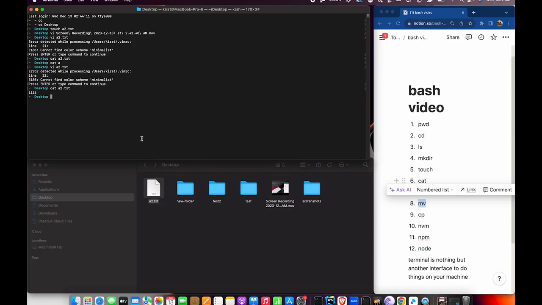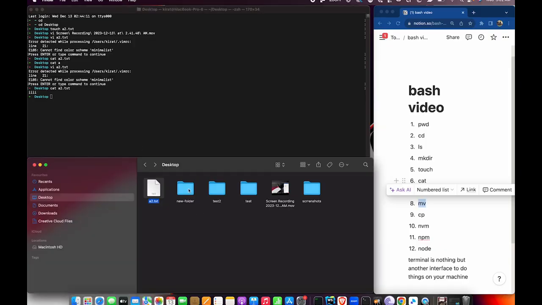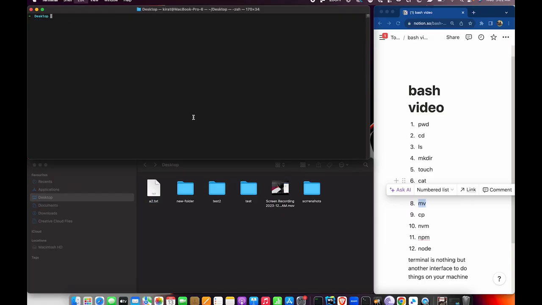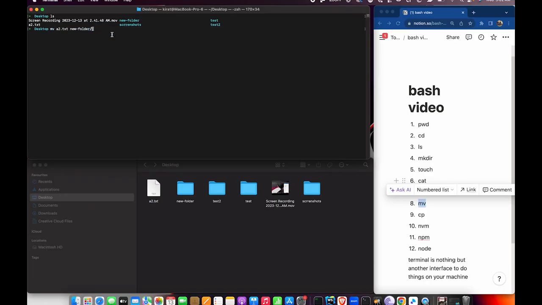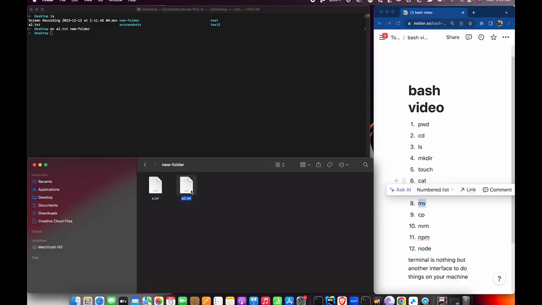Now I need to move this inside the new-folder. The way to do that is mv a2.txt and then where I want to move it, which right now is new-folder. Again, it can be recursive. You can add a longer path here, but since I just want to move it from here to here, this is the command that I will run. I press enter, and as you can see, the file has reached new folder, the folder where I moved it.